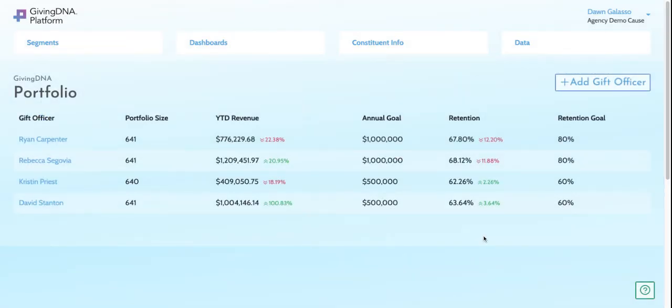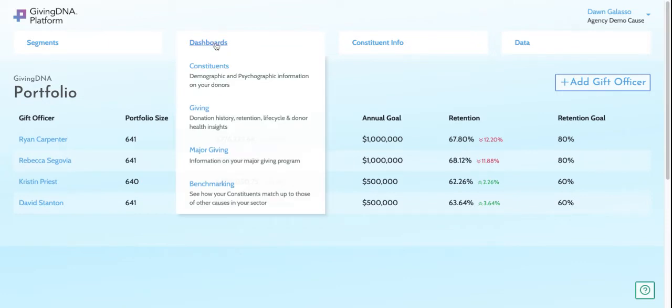I can see very quickly, and my major gift officers and mid-level gift officers can see very quickly, where they are when it comes to goal for the year as well as retention. So it gives some really great clarity at the organization level, as well as allowing major gift officers and mid-level gift officers to track their own revenue to what their goals are for the year.